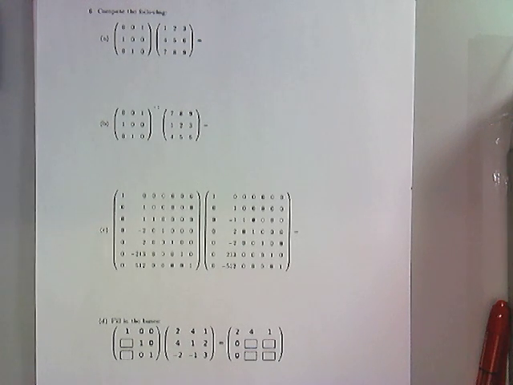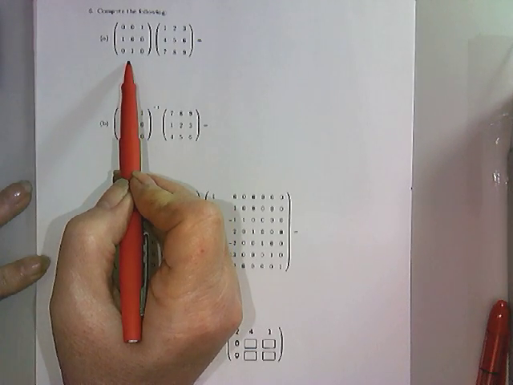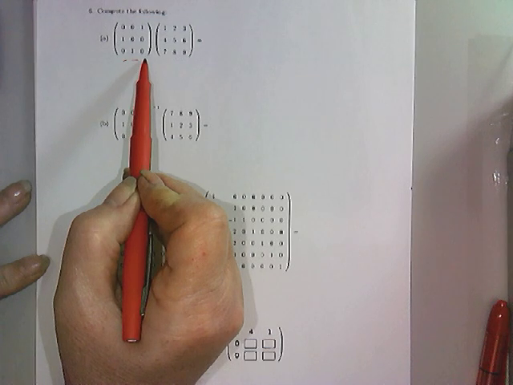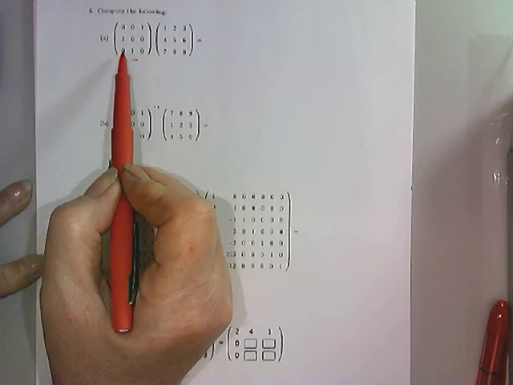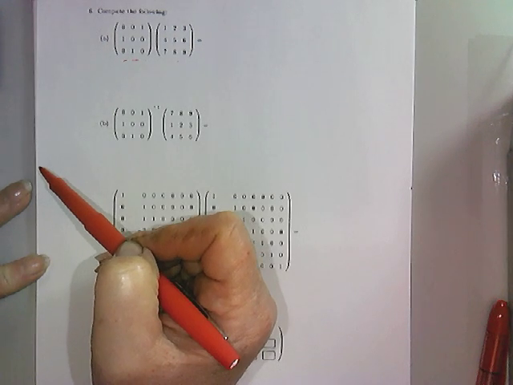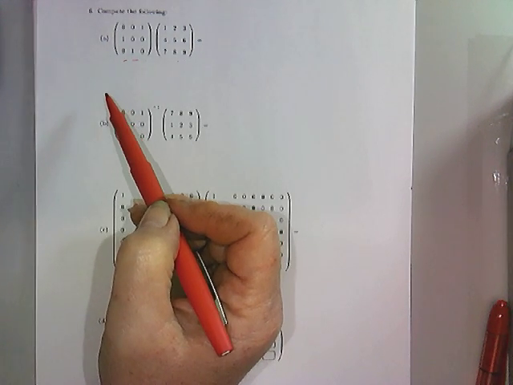In problem number 6, we want to compute the following. I'm going to try to, as much as possible, avoid arithmetic, so I'm going to try to be smart about it. Notice here, it looks like we have a special matrix times our matrix B. This matrix looks like a permutation matrix, and we're multiplying on the left.